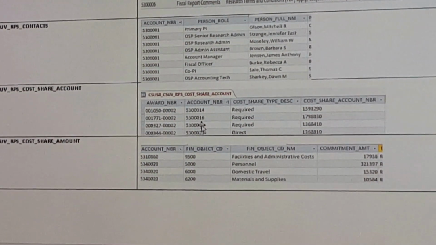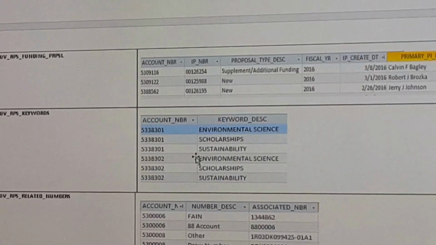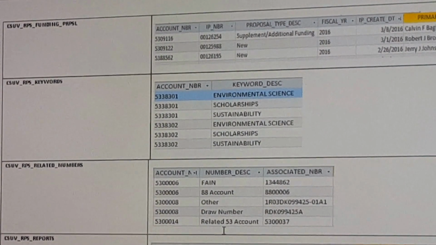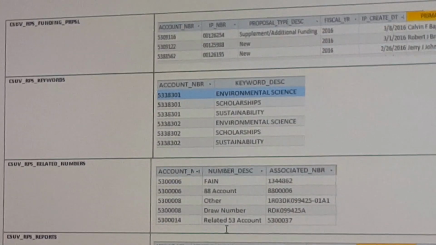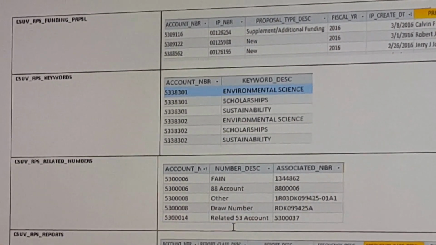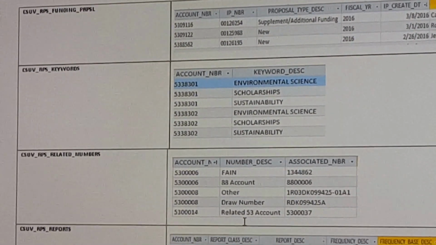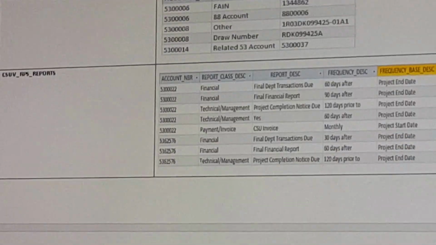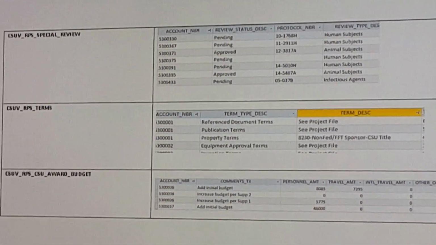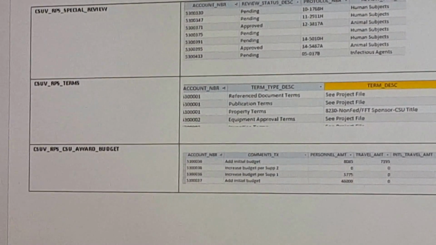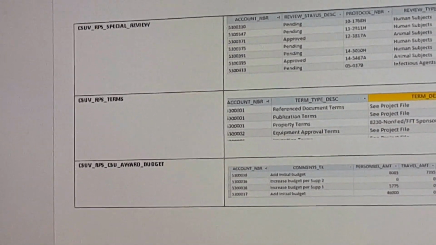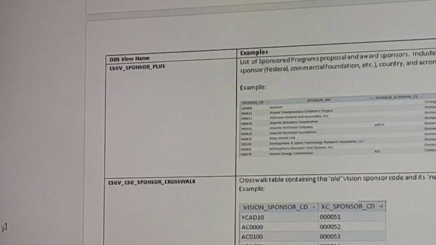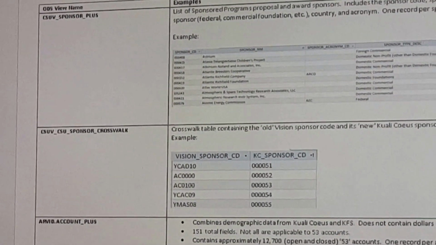One thing I want to mention about the RPS funding proposal view, this one gets a little bit confusing because people think that this is PASS, that this is like all of the records in PASS, and it's not. It's only those proposals that are actually linked to a 5-3 account. It's only the funded ones. Yeah, so you're not gonna see a history of all the proposals that have ever been submitted here. It's just those that are actually associated with a 5-3 account.